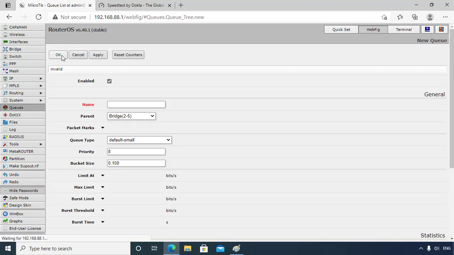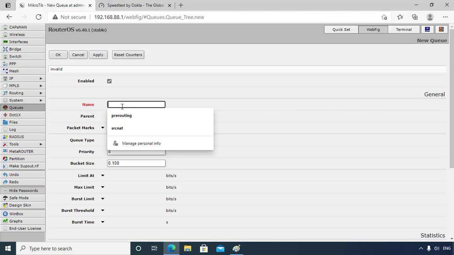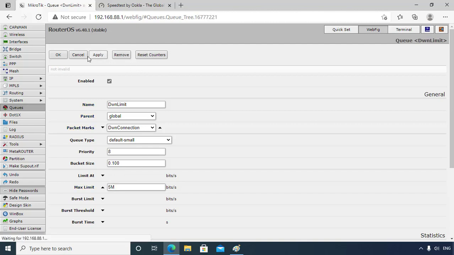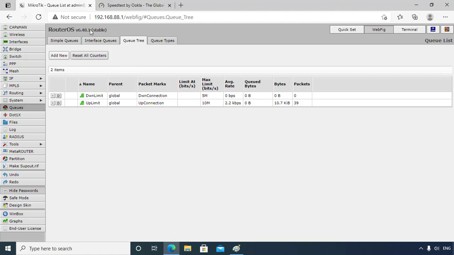Then download. Packet mark, down connection. Then set the max limit to 5 megabits. Click apply, then okay. Now let's test the connection.